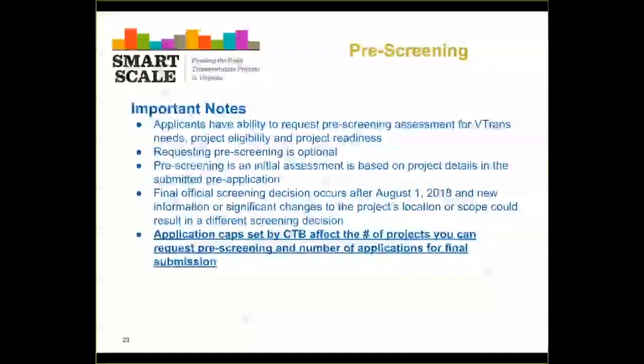Let's say you've got an interchange improvement, and you said, hey, the IJR is going to be complete by August 1st. And we look at it and we say, hey, that looks eligible, the project looks ready, and then you get to the submission deadline and there's been a delay and the interchange justification report isn't going to be completed until December. So while the initial assessment might have said it looks like you're going to screen in, because of that delay, the project might be at risk of screening out.